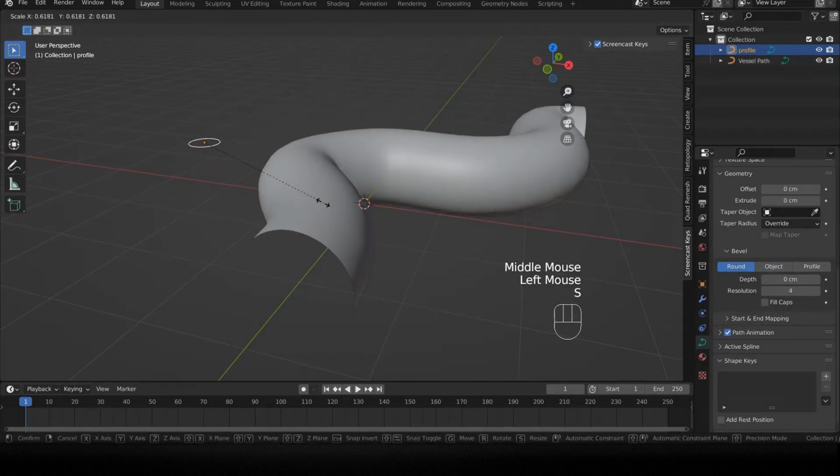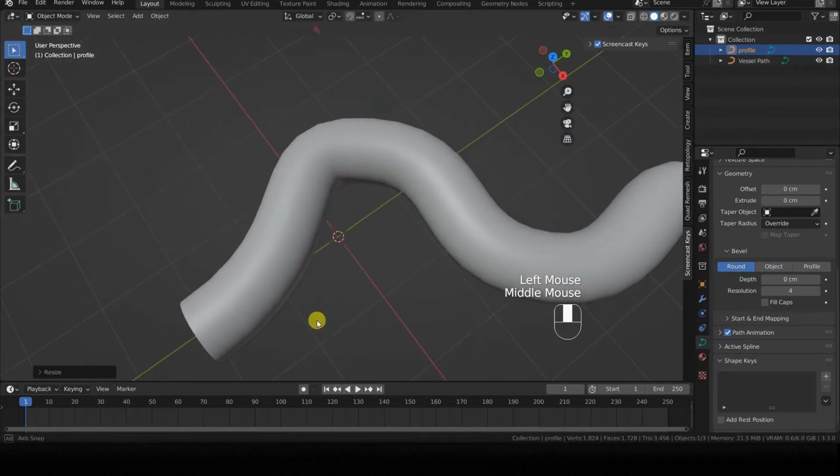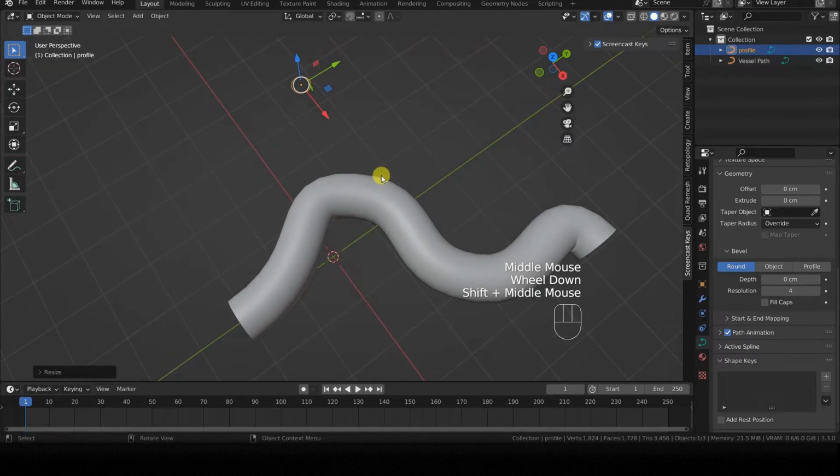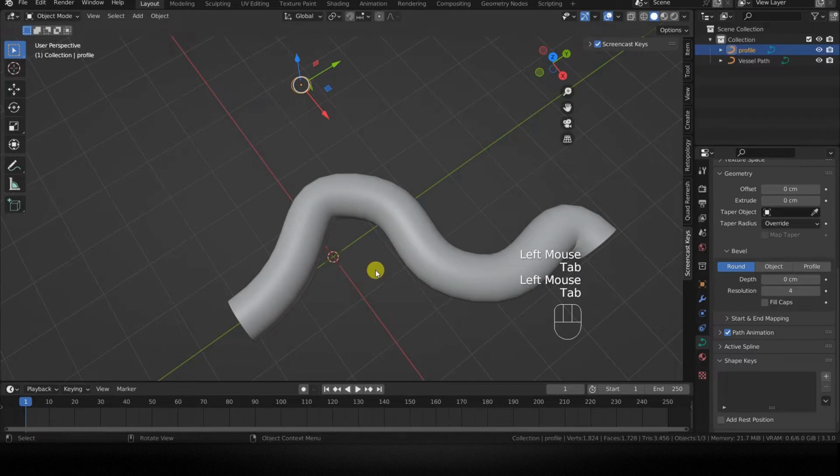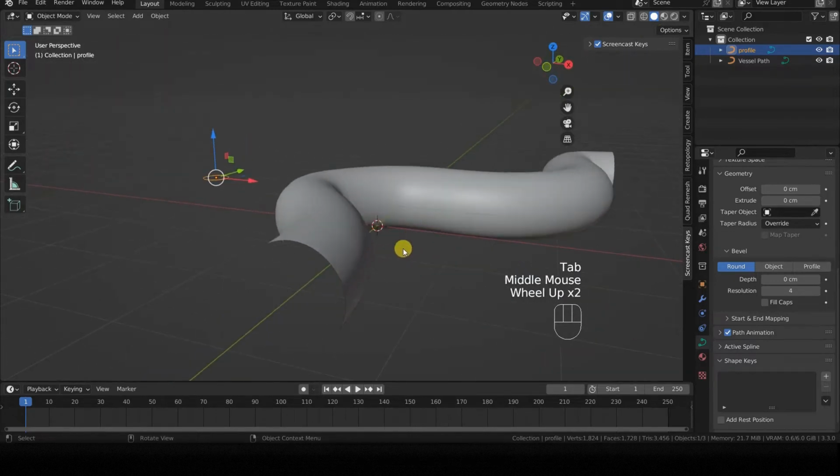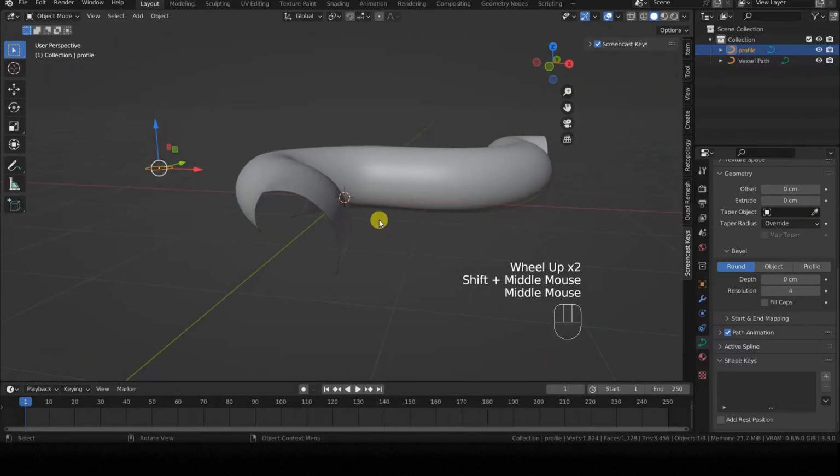If the profile appears too large or too small, we can resize it simply by scaling the Bezier circle. As mentioned, there is no need to modify the Bezier circle's profile in edit mode because the circular profile works just fine.